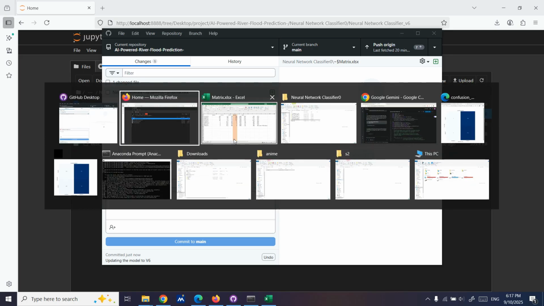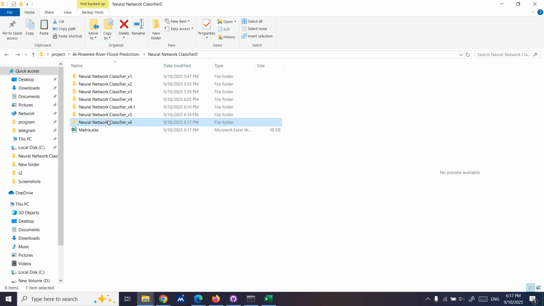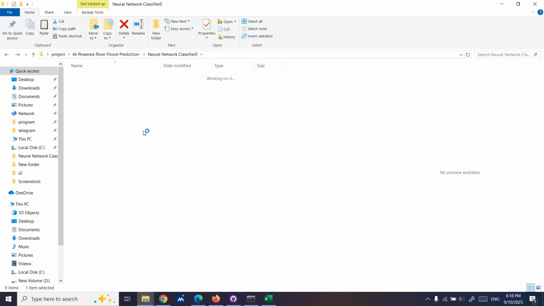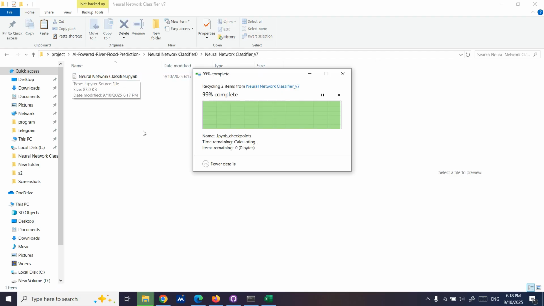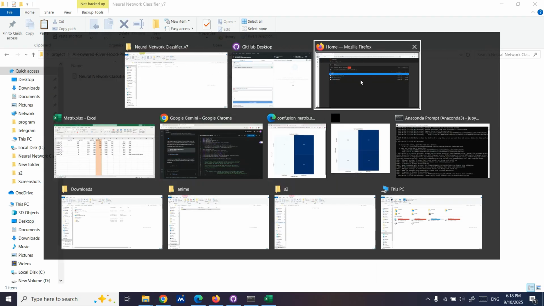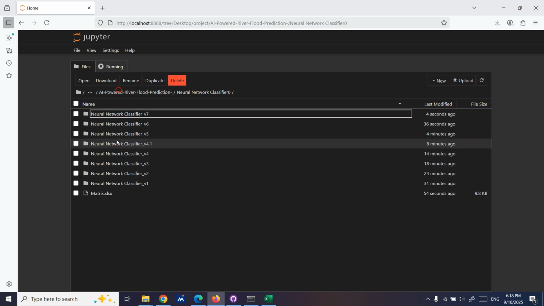Okay, we have version 7. Now we need to update that. In version 7, I think we are going to increase the hidden layers by 1. 1 is good. Let me delete that and that and that and that. Let's go back.